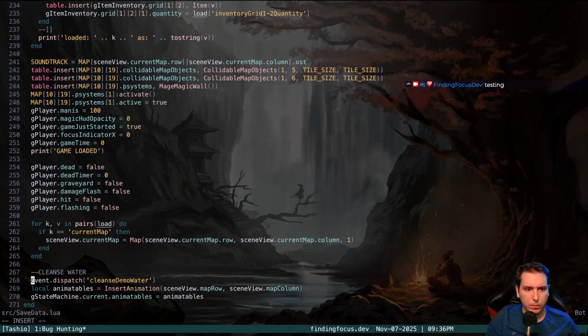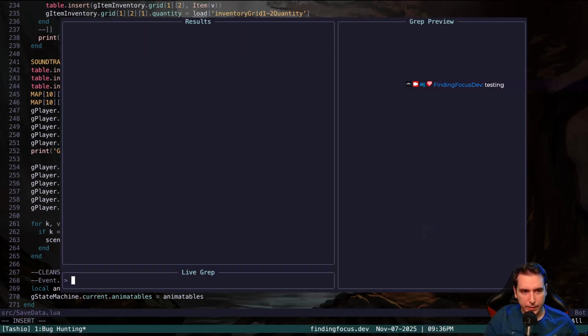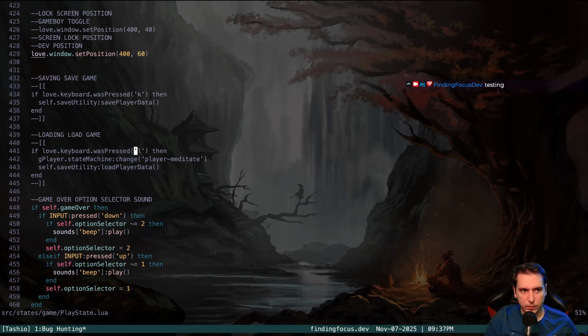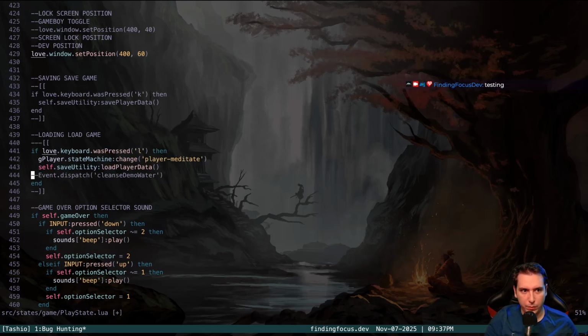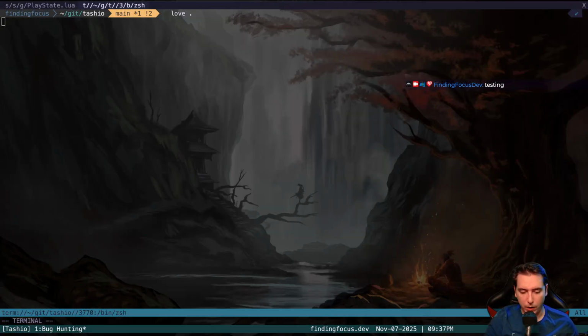Okay, so we're not dispatching the cleanse demo water because that's broken, so we know that's not the issue. But it would be nice if we could dispatch this cleanse demo water when we want. So on our L press, we're just going to dispatch a cleanse demo water, and we're going to see if it just works right off the rip, and then see if we save it and load it if it's still busted, because I'm pretty sure it's during the load. So here, I'll swap us over.